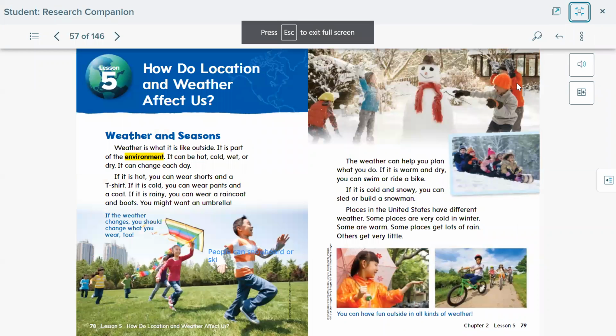And read our book together. How do location and weather affect us? Weather and seasons. Weather is what it's like outside. It's part of the environment. It can be hot, cold, wet, or dry. It can change each day.